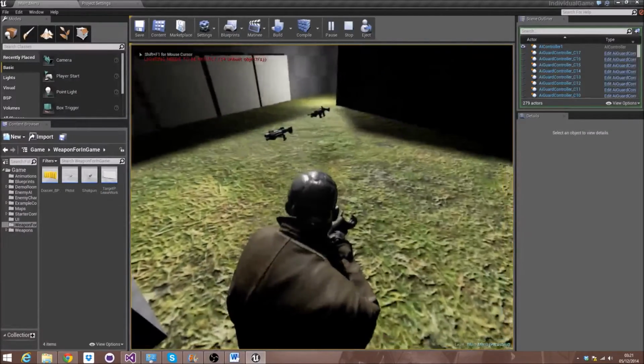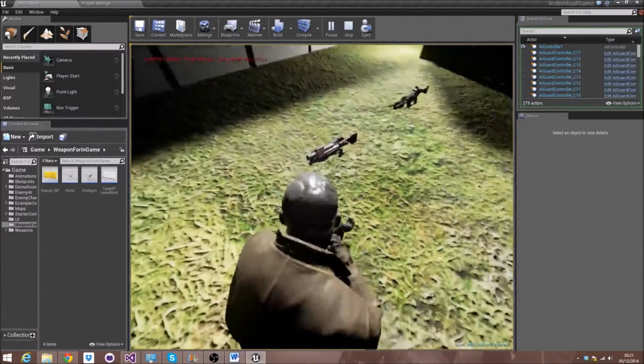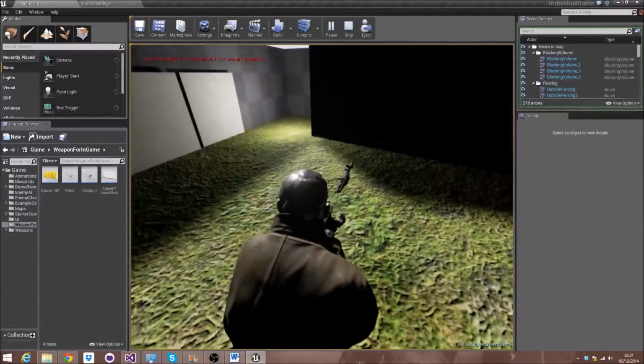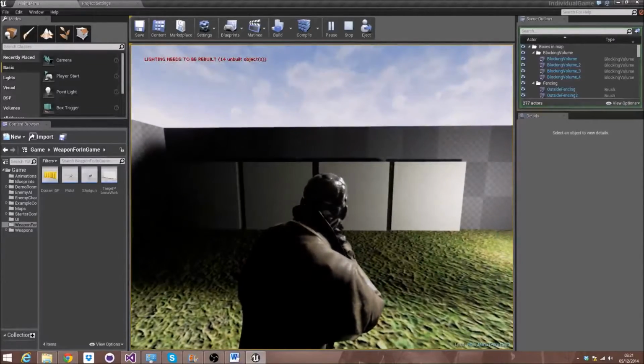So this is the last part of the code in action. As you can see, when I collide with the shotgun, it picks it up and it places the debug text, I just picked up a shotgun. Then if I pick up this pistol, it says I've just picked up a pistol.